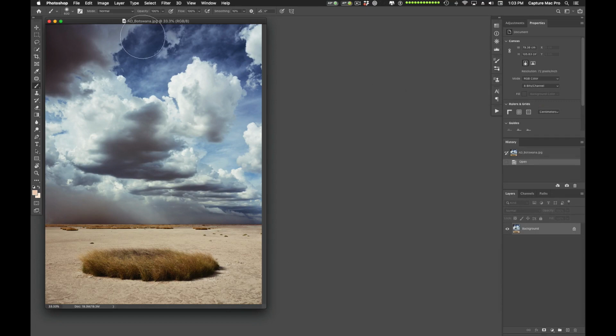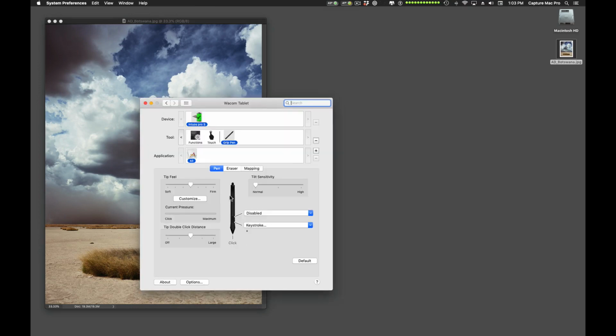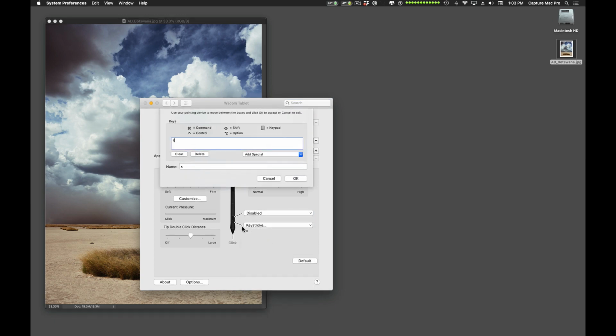And then we just need to go in and change one thing for the Wacom tablet to make it super convenient. So we want to go to System Preferences and then Wacom Tablet. And the only thing that we want to do here has to do with the clicking function of the pen itself. So I like to disable the top button of the pen buttons. And then on the bottom button, we want to set that to keystroke. And we want to set the keystroke to the X key.